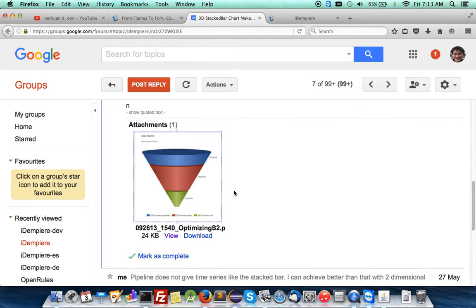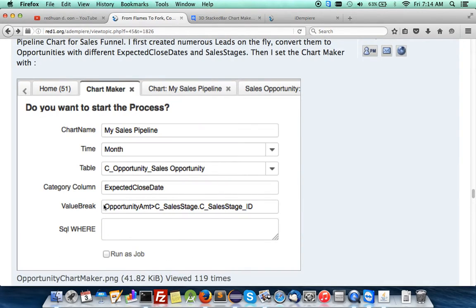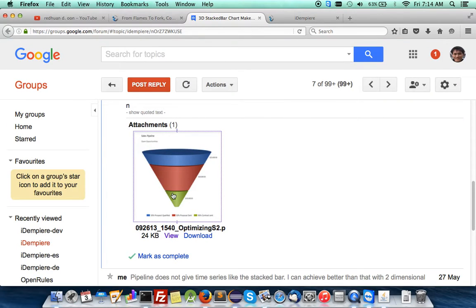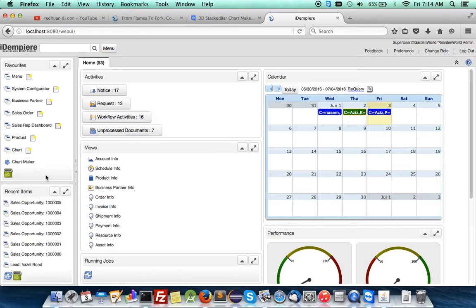You're not able to give it according to a month series otherwise. So in this case, we're able to put in a month series, and we take the expected close date as how you break it down by month, and then you take the opportunity amounts and stack them according to the sales stage. So let's go. First, let's call up the chart maker.